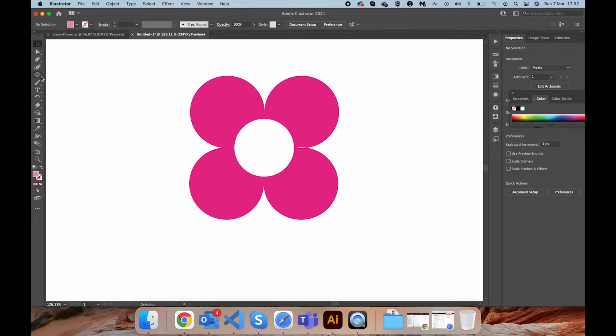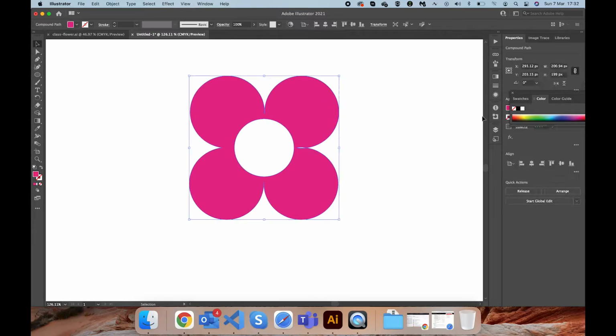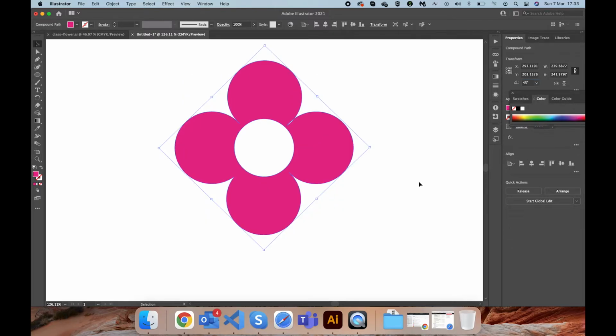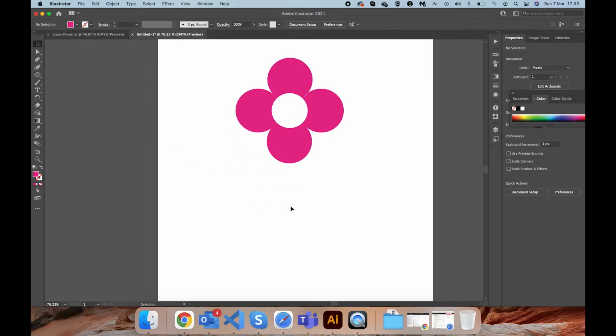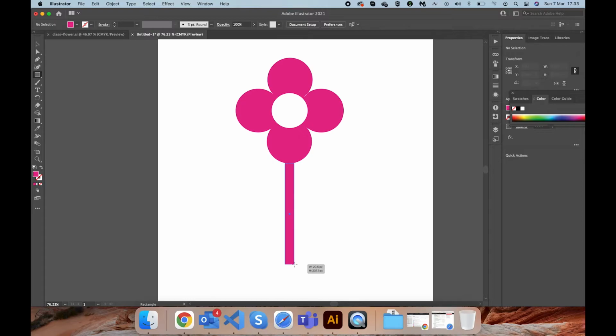and next we are going to rotate it. So the rotation here to 45 degrees like this, and then we are going to add the stem. For the stem we're going to use a rectangle here. Okay, we're going to set the width to 20, for example.